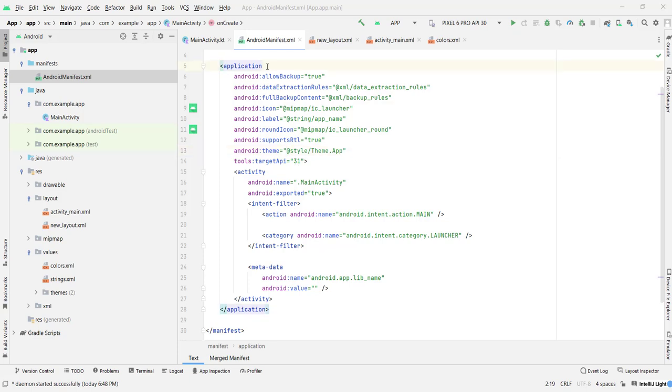Now if I go down here, as you can see, we are inside the application node, and inside the application node we have another node here called activity, and inside the activity we have android:name, and we have MainActivity. So what we are doing here is we are registering in our application the main activity that we created. This is basically what this is doing.